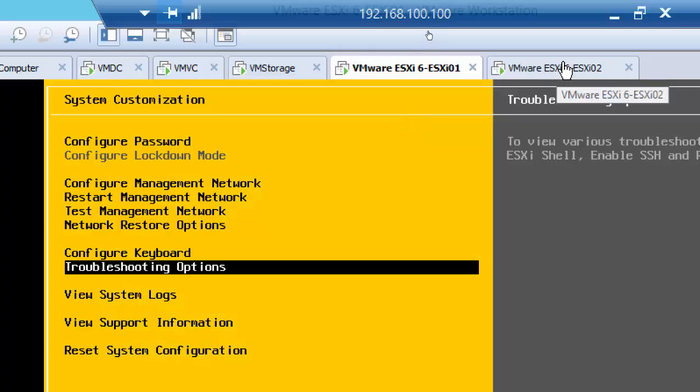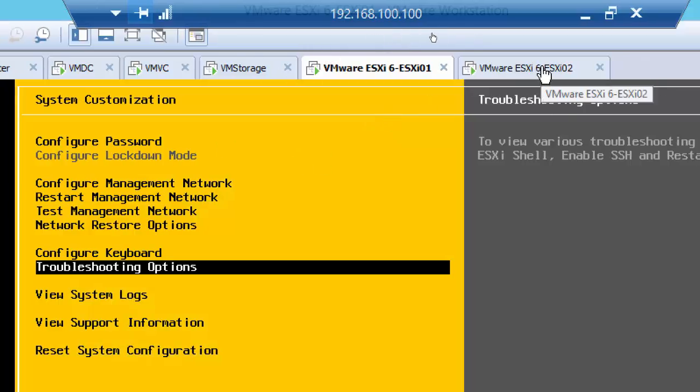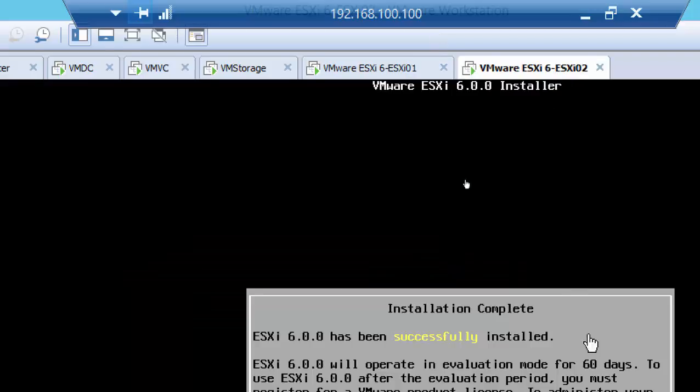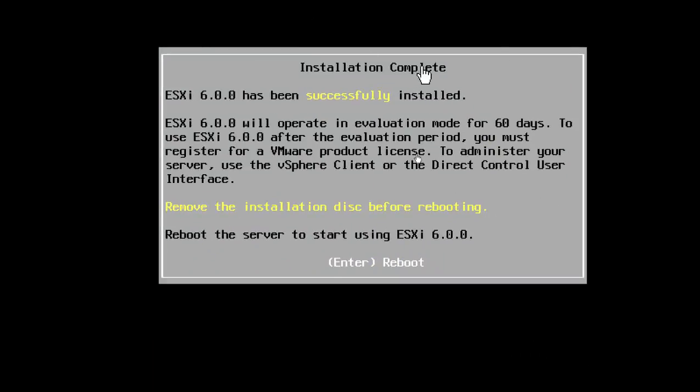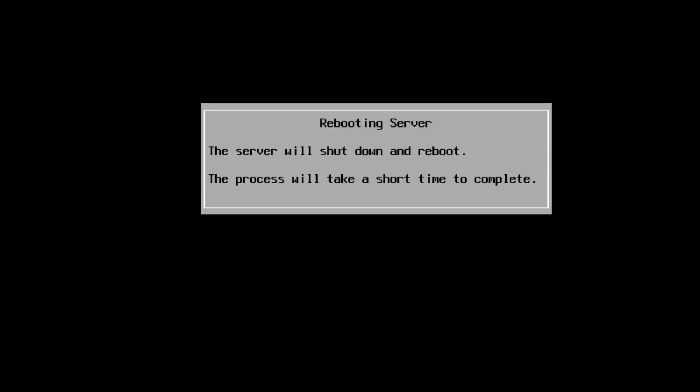So the first one, name, is it done now? Yeah, the first one is done. Let's go for the second, ESXi02. Everyone on ESXi02? Yes. Enter. Oh, is it going to reboot? Reboot. Serious? Okay, reboot.